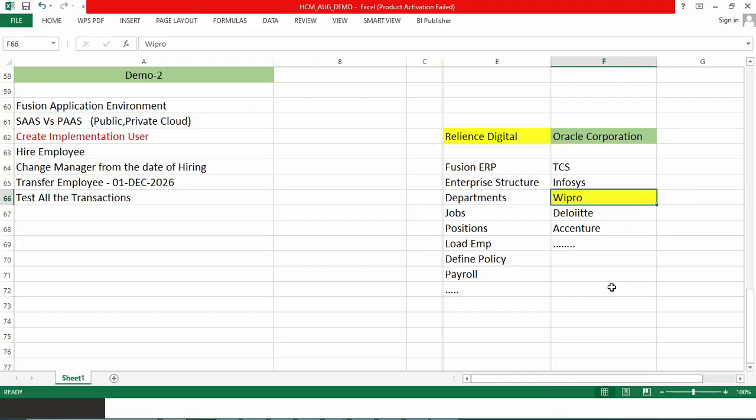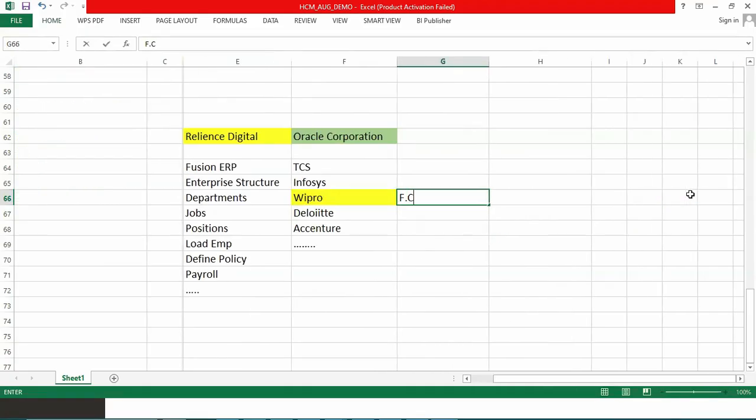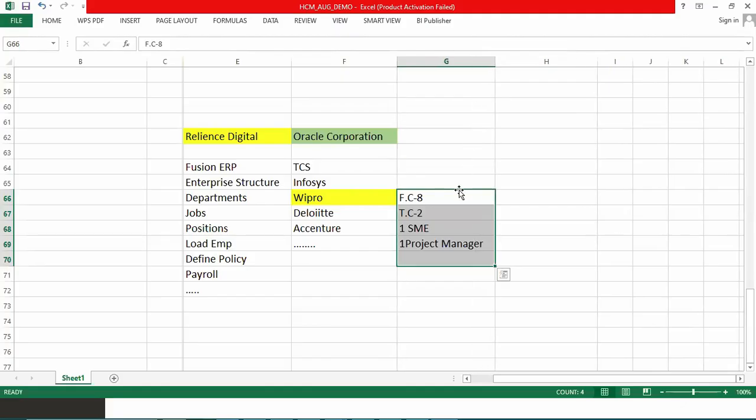They will recruit the functional consultants, let's say 8 members. They recruit the technical consultants, let's say 2 members, and one subject matter expert and one project manager. Okay, total 12 members. That's the team. Now all these people we call implementation users.